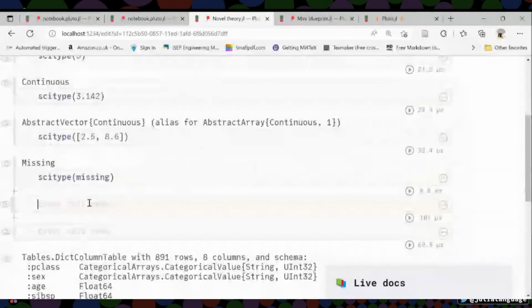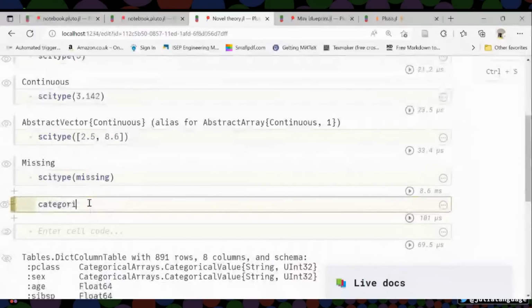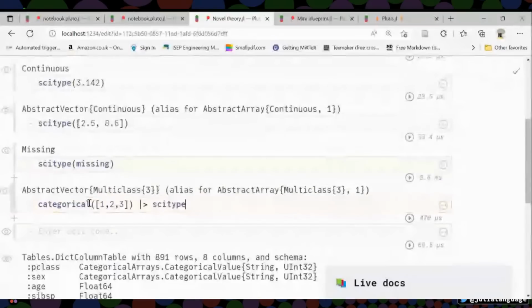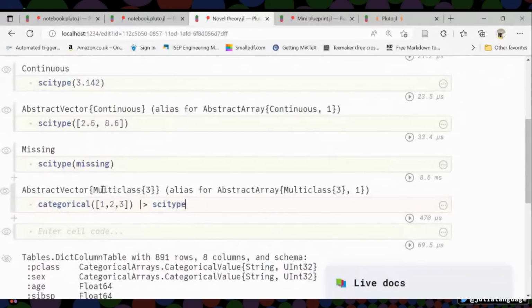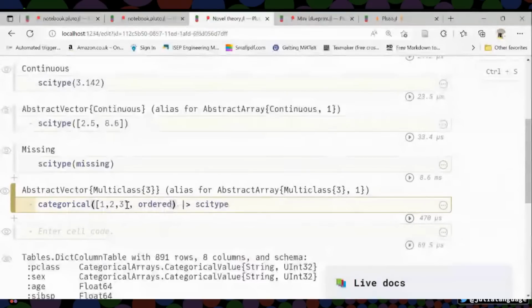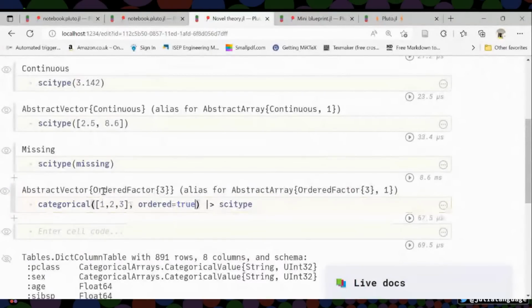So let's check what the scitype of a categorical array is. Let me create a dummy categorical array, and let's calculate the scitype of this object. You don't necessarily need to know how to create this because it automatically converts it for you. We see here that the scitype of this categorical array is AbstractVector of Multiclass. Multiclass is one of the ways we encode categorical data in MLJ. Another option is if this categorical array was ordered, so set ordered equals true, we get another factor: OrderedFactor. OrderedFactor and Multiclass are two ways of representing categorical data.